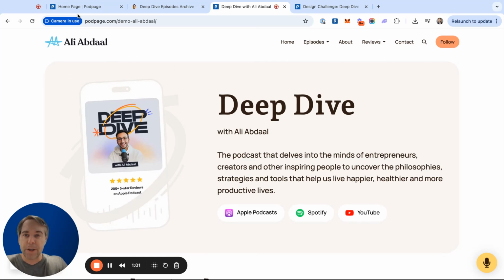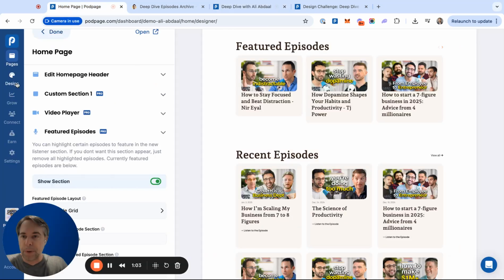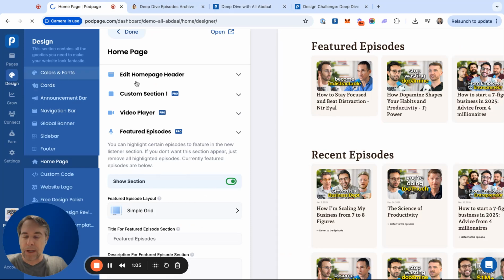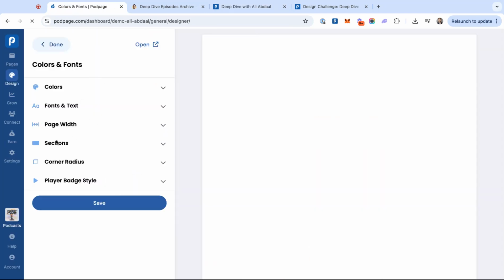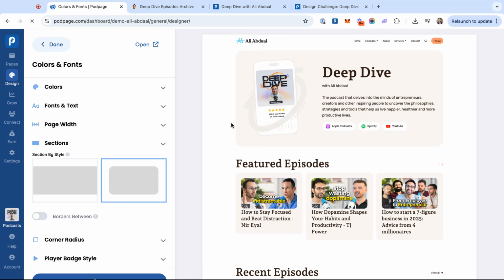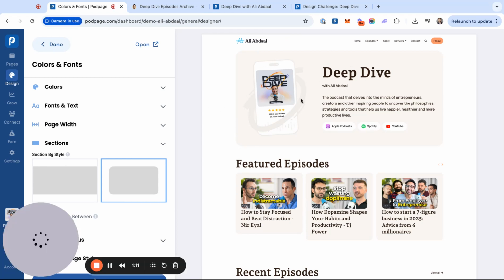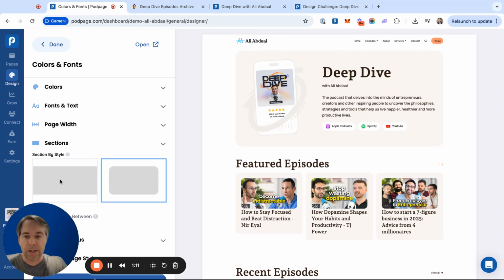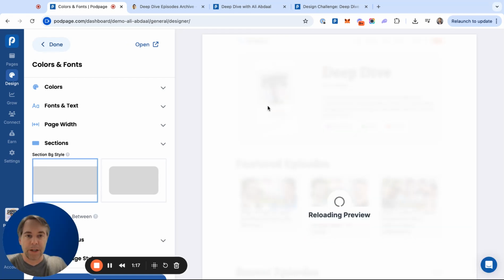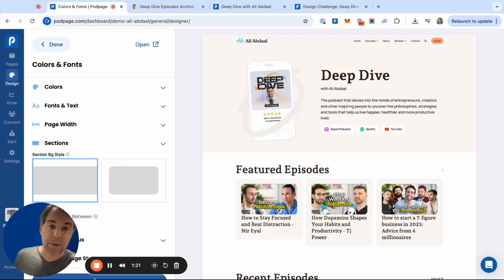So we now have this feature. If you're in the homepage and you go to design, we're going to have to rename some of the stuff, but it's in colors and fonts right now. It's called sections, and if you're applying background colors to certain sections on your pod page, you can change if you want it centered or if you want it to go edge to edge. This is something that we just developed. I'm sure there's going to be more to do here, but it's just kind of cool.